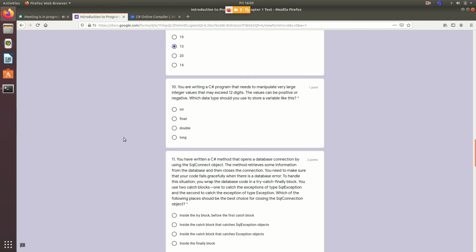Okay, next question. This one should have been easy, hopefully. We have covered data types a lot. You are writing a C# program that needs to manipulate very large integers that may exceed 12 digits. The values can be positive or negative. Which data type should you use to store a variable like this? Fantastic. Did everyone get long? We don't have to go over data types again, right? Everyone knew that it was long. Long just holds long numbers, right? Not too bad to remember.